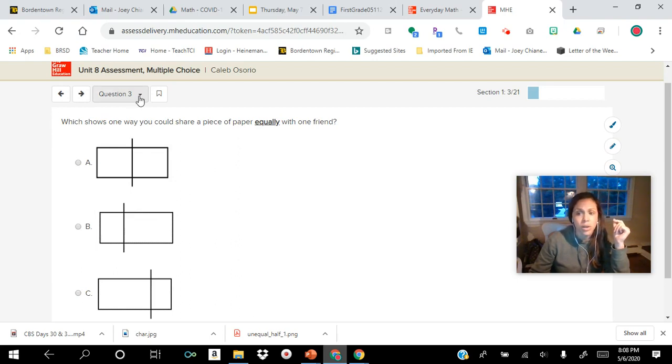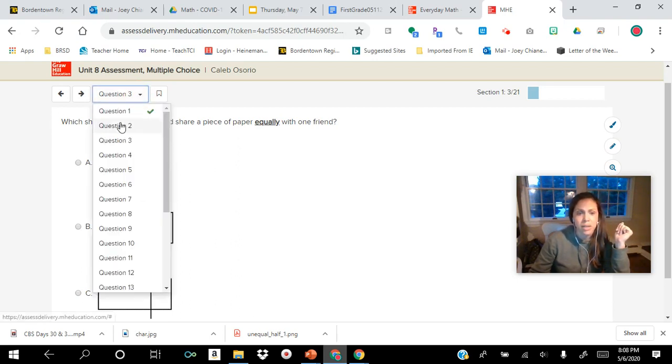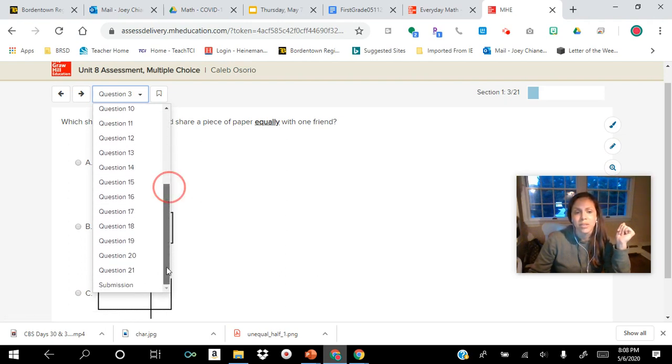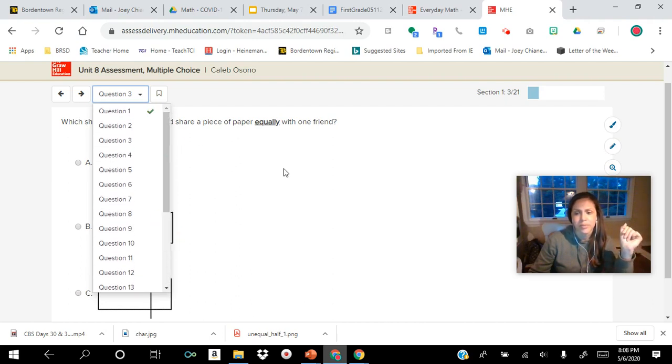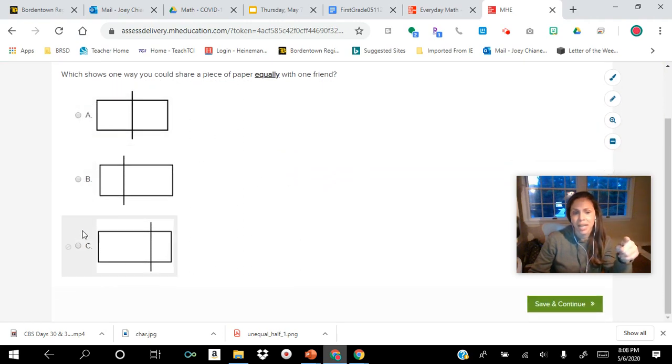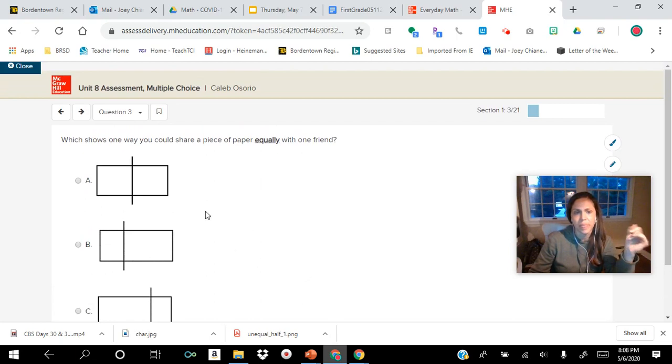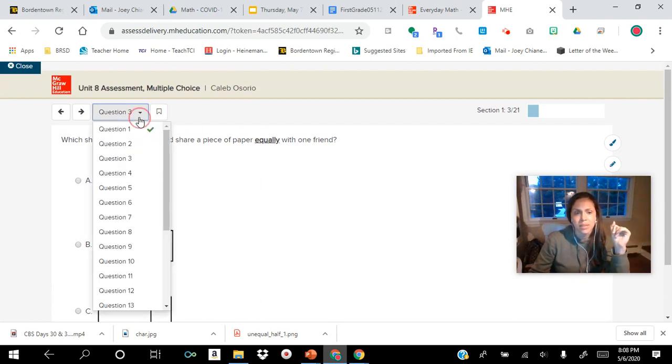You can also click down this drop-down menu, and if there's one that you missed that you want to go back to, you can choose the question here. Okay, so you can do that. All right, so that's how you can get through the test. But after you pick an answer, you have to make sure that you hit save and continue. Okay, so now I'm going to show you, I'm going to skip to the last question.